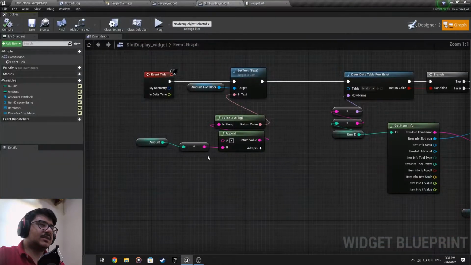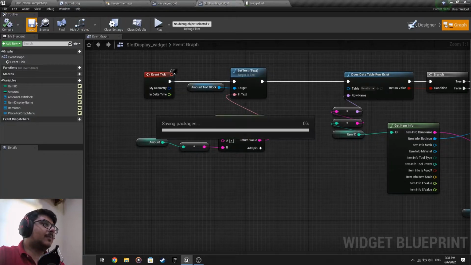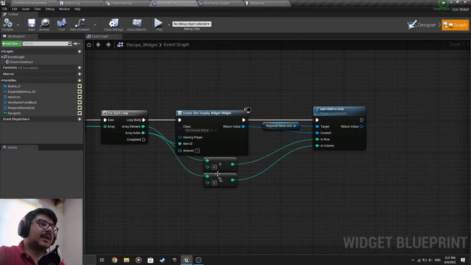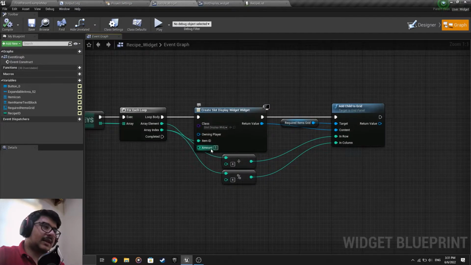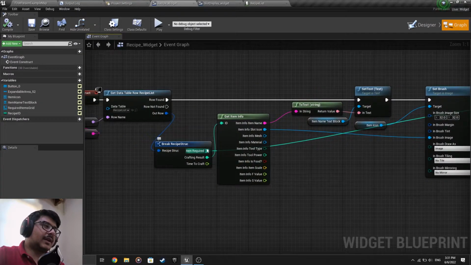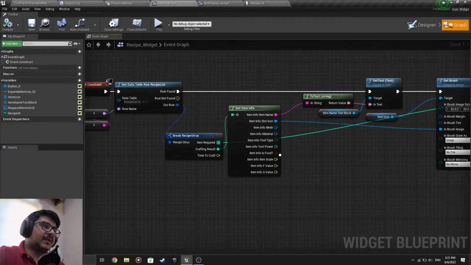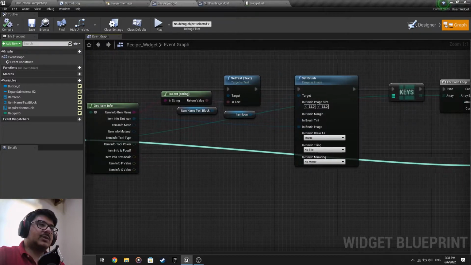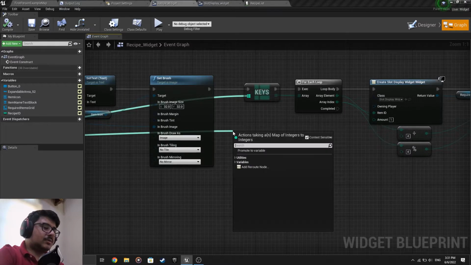Actually it doesn't, because we forgot one important detail. Here there's an amount I forgot to set over here. So let's go over here in the item required. See, this is a map, so it has 2 arrays inside. So I'm gonna do values.